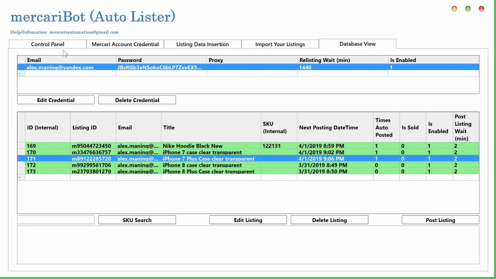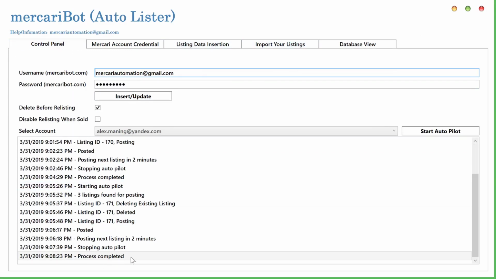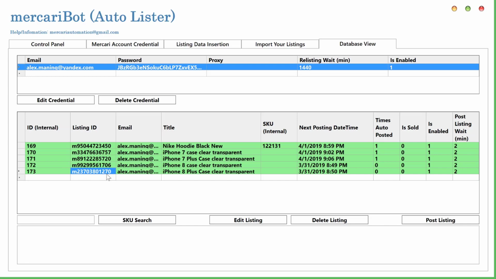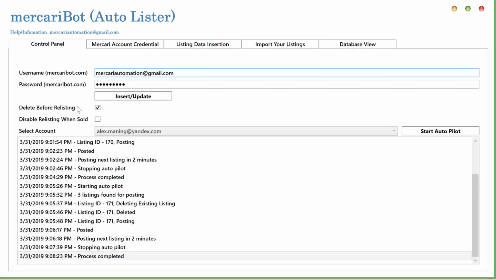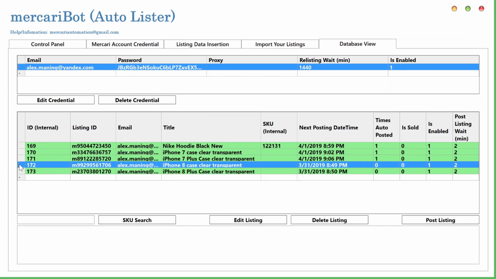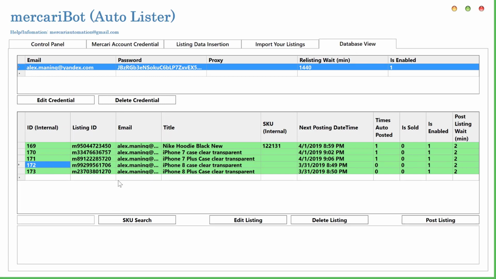All right, since the autopilot has stopped, yep, the process completed, and now I'm going to show you can individually post the listings as well. Let's say I want to, let me disable delete for relisting. Even if I keep delete before relisting, and I want to relist only this listing, not on the autopilot, but manually, what I can do is I can select this listing anywhere. I can click on the listing, I can click on the listing ID, or I can click on the title. I will just select that and click Post Listing button.